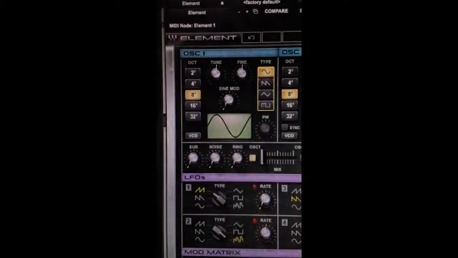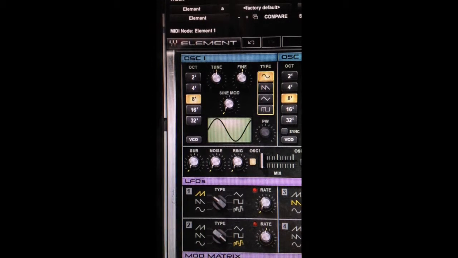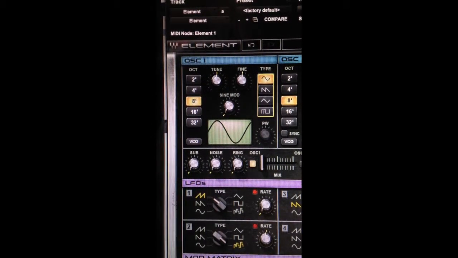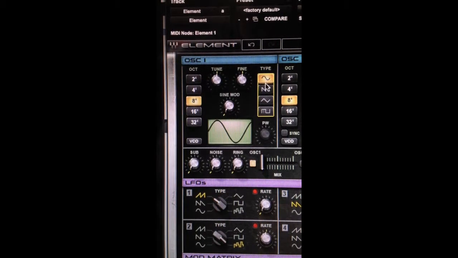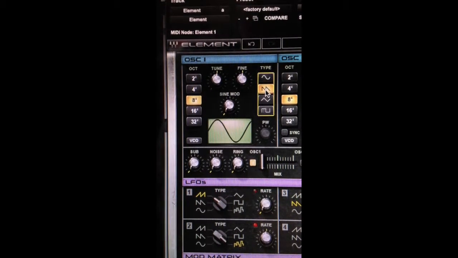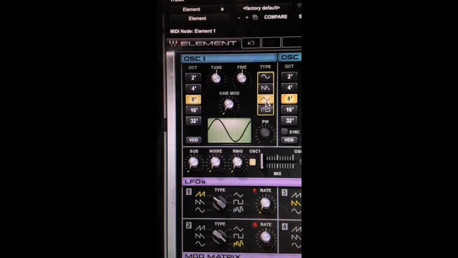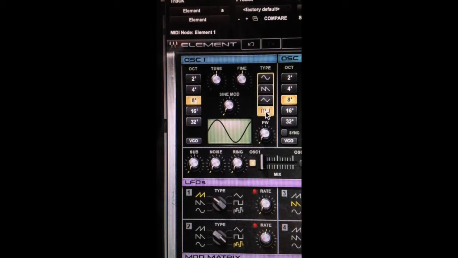Today I'll explain the 5 most important modules on a synthesizer: the oscillator, the filter, the amplifier, the envelope, and then the LFO. The oscillator, also known as a VCO, voltage controlled oscillator. It creates a sound based on a geometric waveform. We have the sine wave, sawtooth wave, triangle wave, and a square wave.